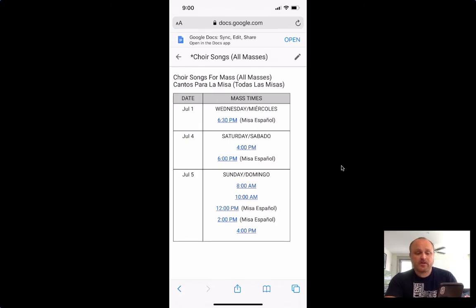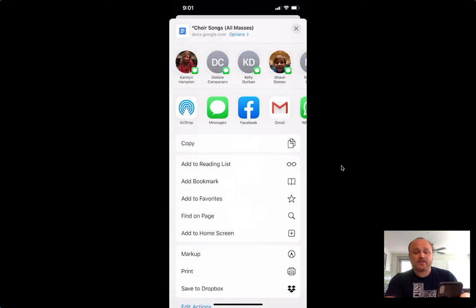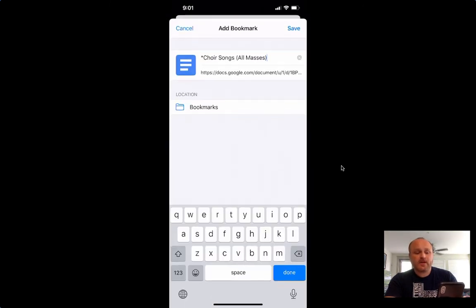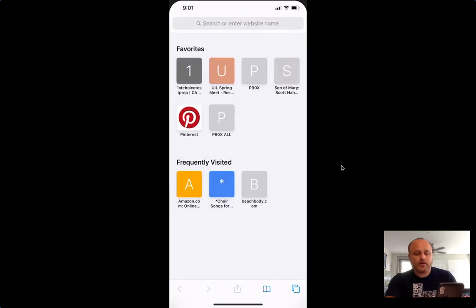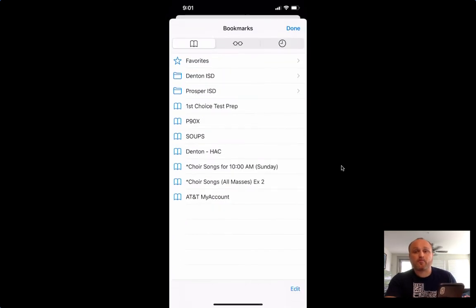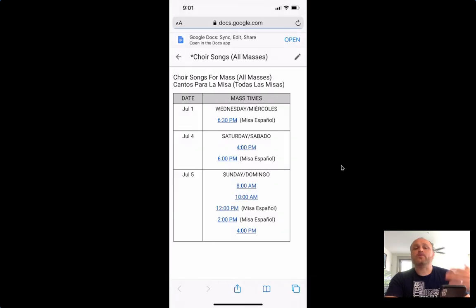Then from this screen, that square with the arrow in it, I can go ahead and add this to my bookmarks, okay? So I'm going to add this as example 2. Okay, so example 2, now I'm going to go ahead and save it. So now in my Safari app, let me go ahead and close all windows. I can press that bookmarks icon, and you see right there, I've saved it as example 2 right here, okay? So if I open that, it will take me again to it.